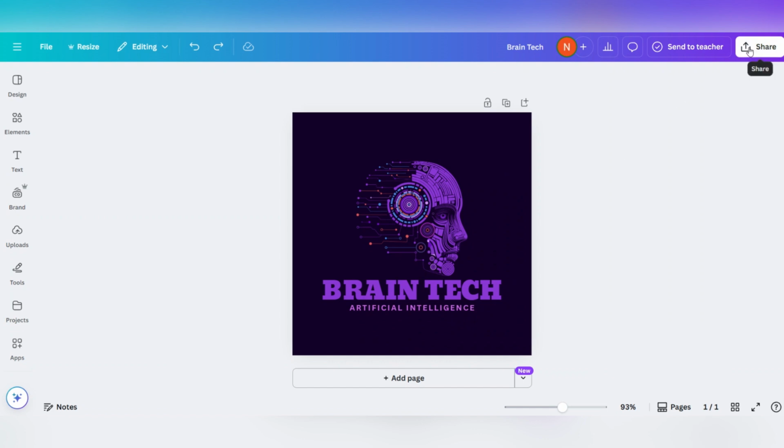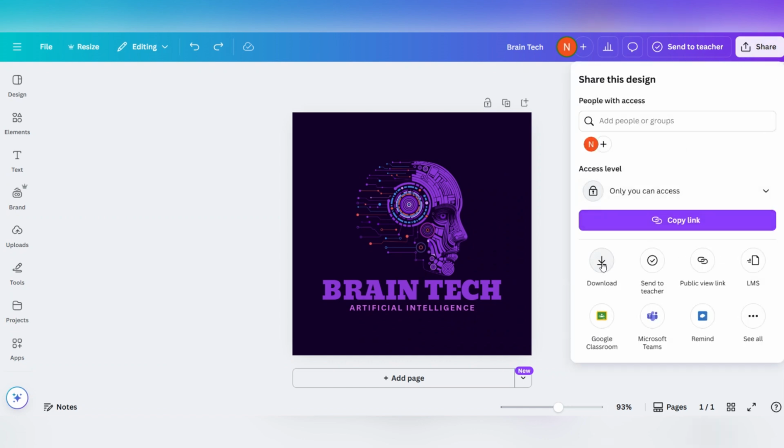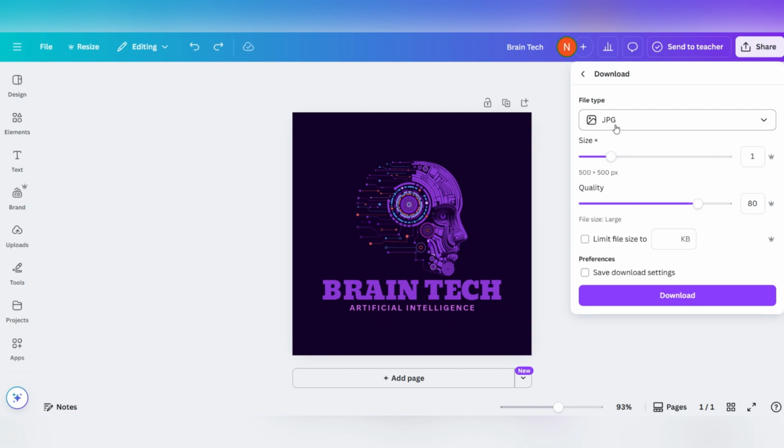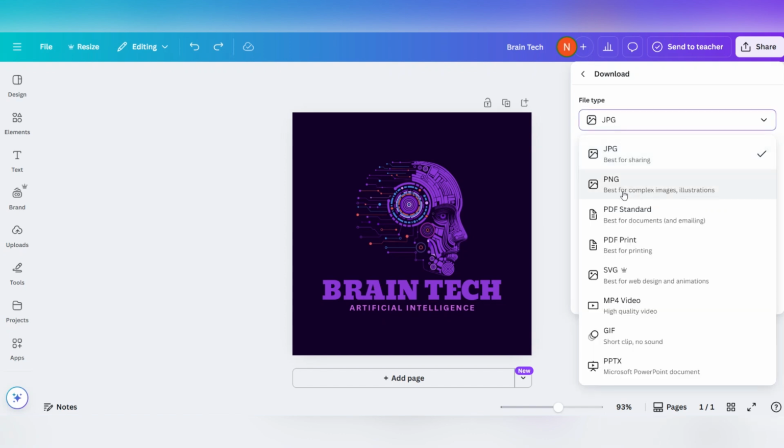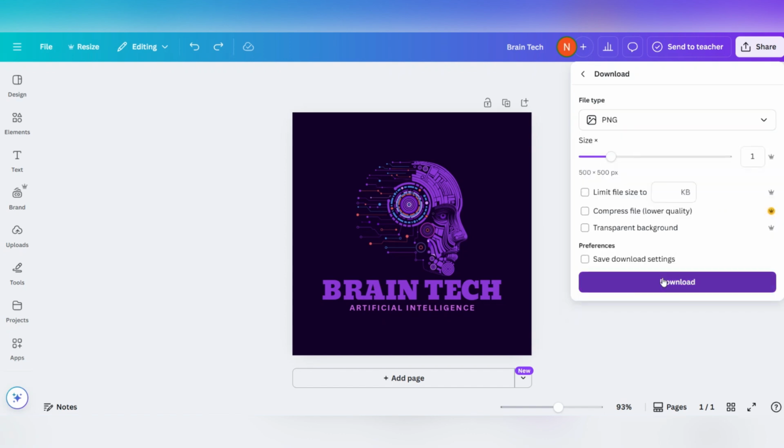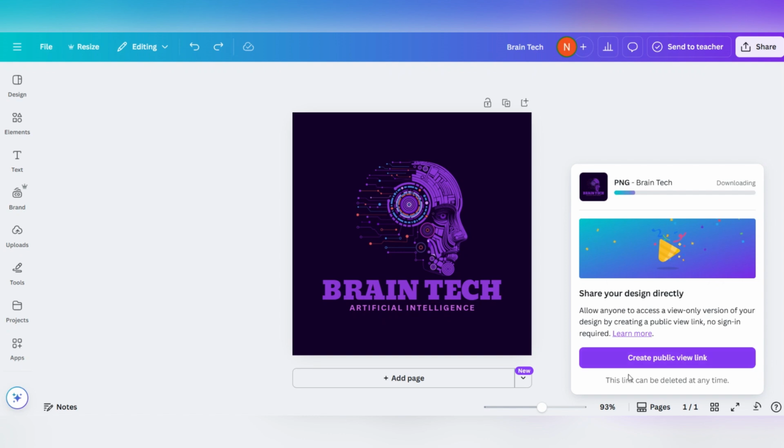Finally, you need to save and export. Click Share, then Download. Choose a high-resolution PNG for transparency and download your logo, then start using it for your brand. And that's it guys, as simple as that.